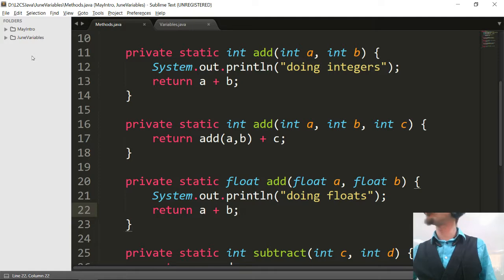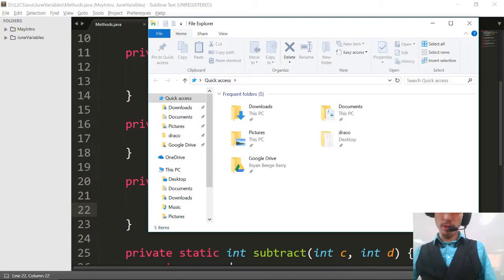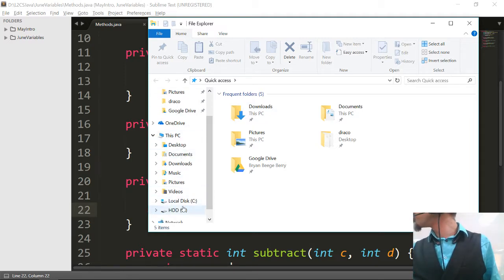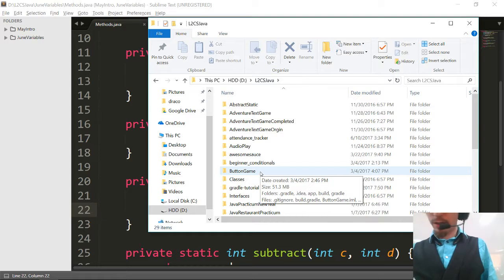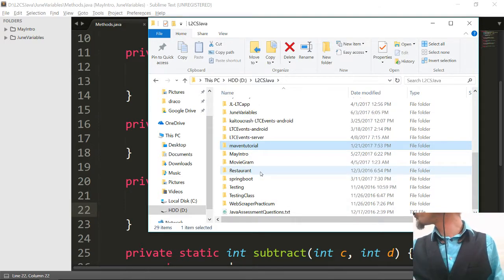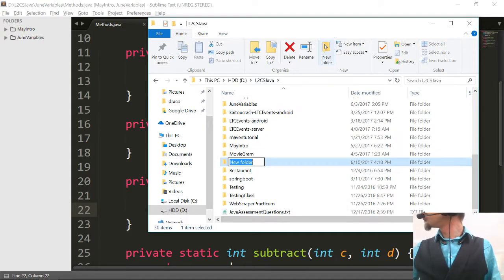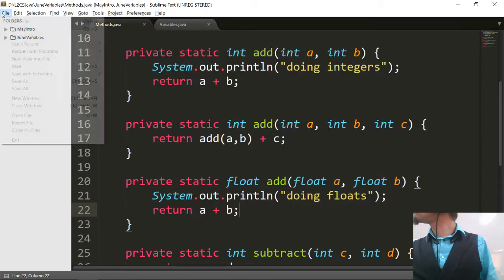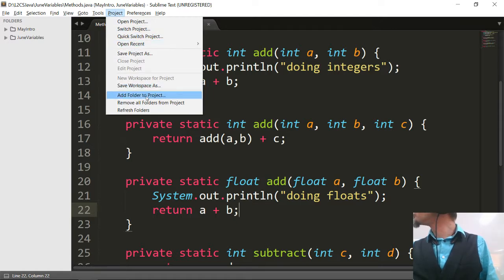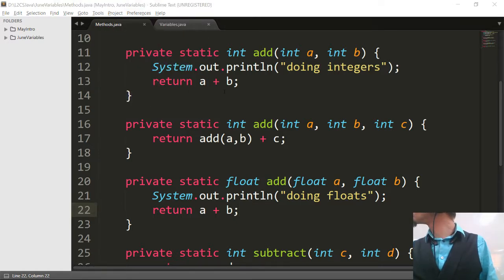As usual, create a new folder. And oh, I should have done that before. So create a new folder for today's work. And what do we, let's see, is that May intro? June variables? All right, so we're going to do June conditions and loops. All right, so file. Project, sorry. Add folder to project.